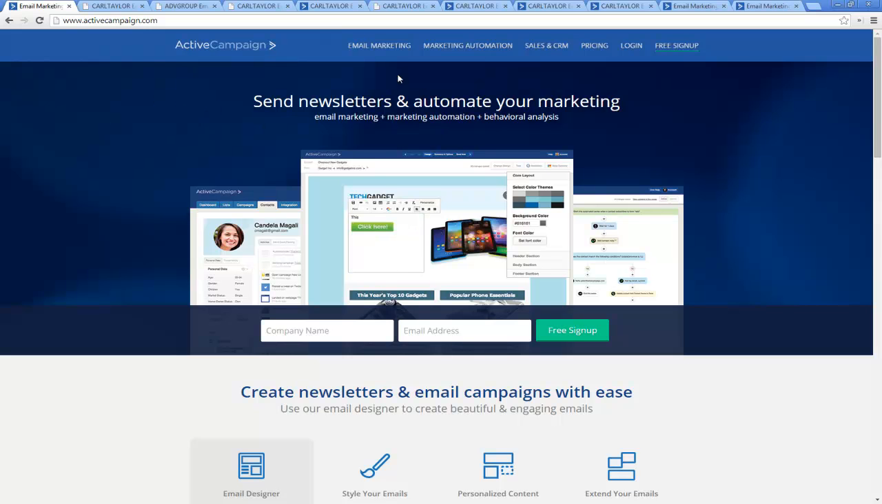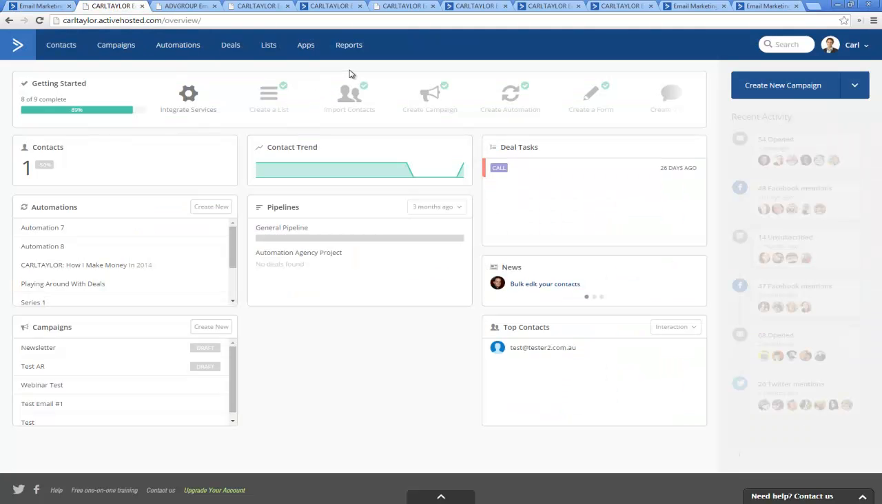So ActiveCampaign, what is it? It's an email marketing platform and marketing automation tool. They have also just released a new feature called Sales and CRM, or Deals, and I'm going to deep dive and show you through that as well. So let's jump in. The first thing that I want to show you is their new dashboard.